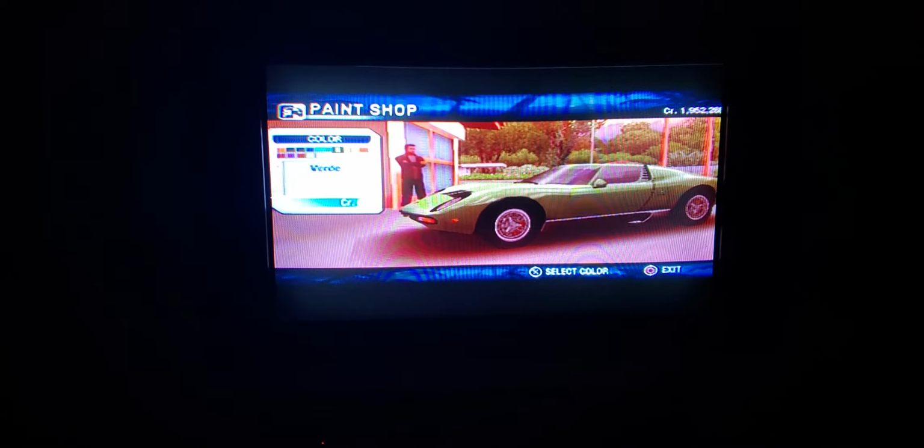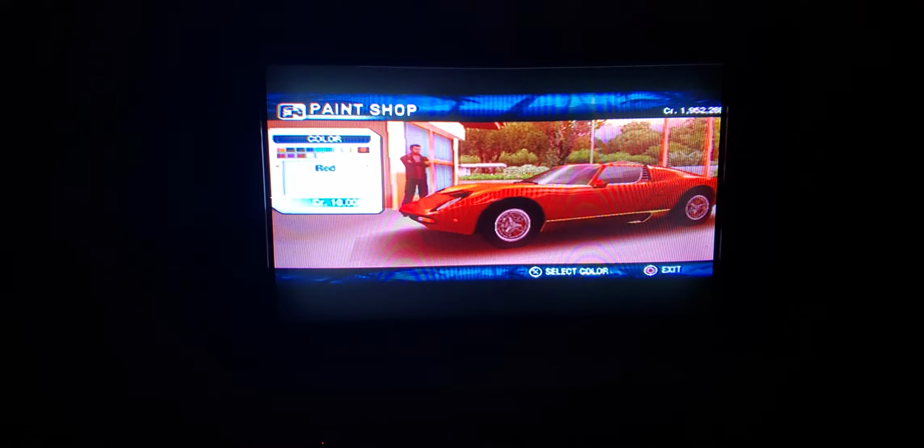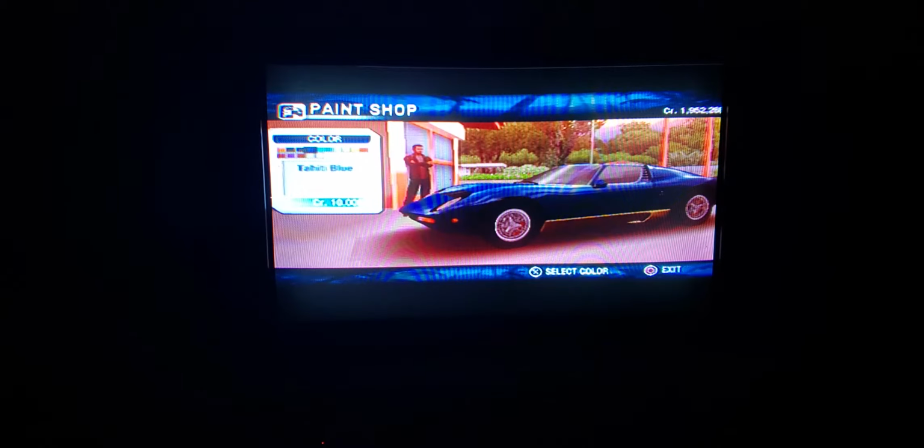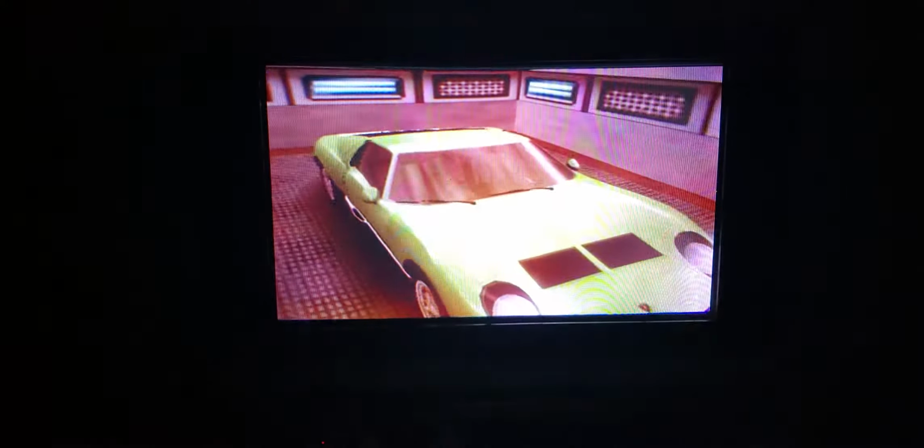Okay, so this color is a verde. What color do I want? There's a lot of colors for this car. I love the gold on this car. Purple doesn't look very good. I don't know. What color do I want? Let's go with a yellow. So we're gonna do our yellow. Get our paint job done here. Very simple process, and the game loads after you complete a paint job. It looks ready to go. Ready to race this thing.